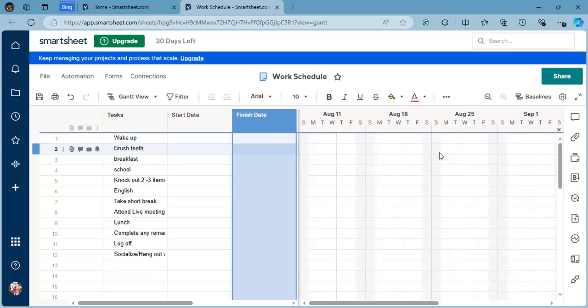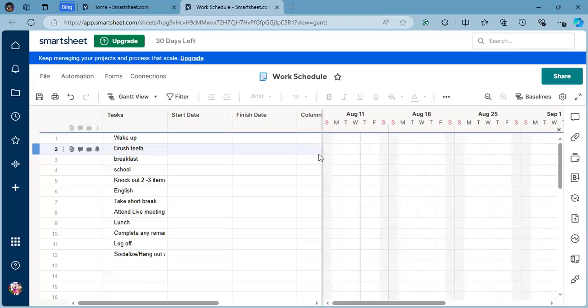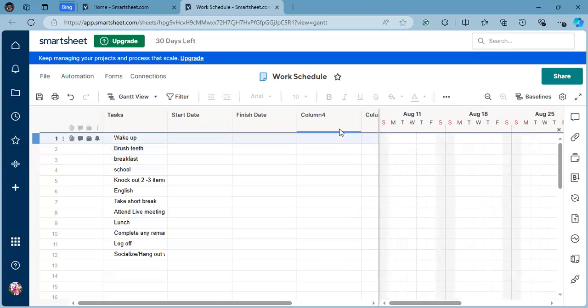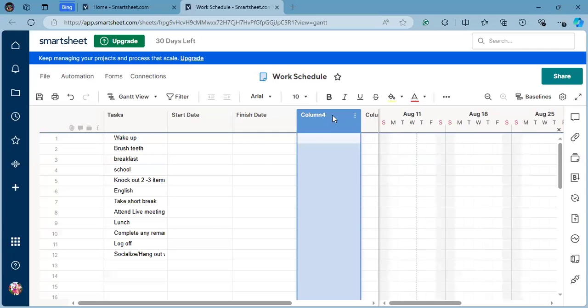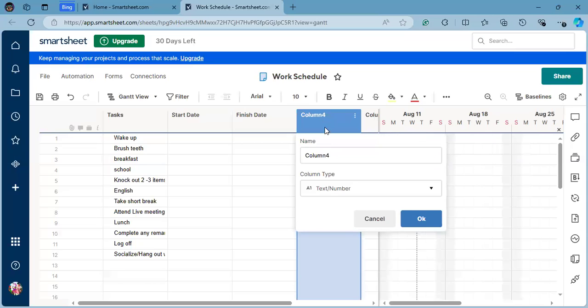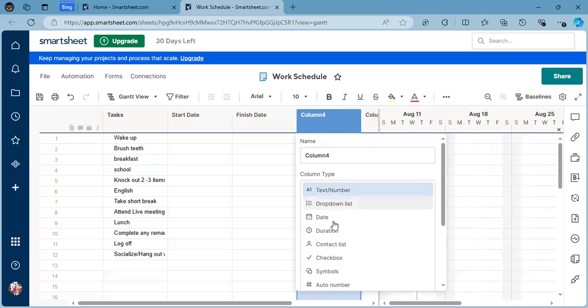But we're not going to stop there. We're going to insert a column. So what we generally do, this is the Gantt view you're seeing. We're going to move this to the right. Okay. And then we are going to use this as our duration column because we need a duration column. So let's see, duration. You see that? So click on that, make it duration.